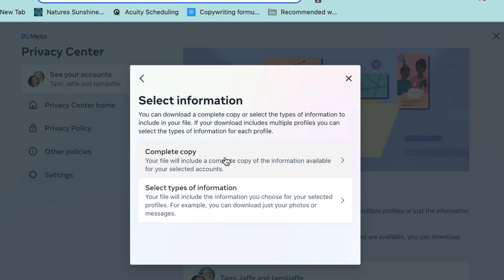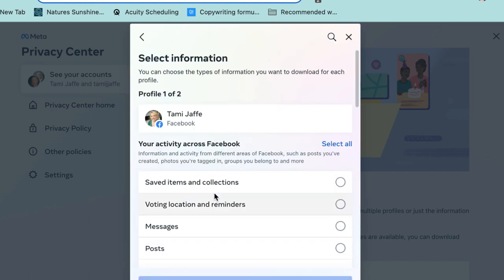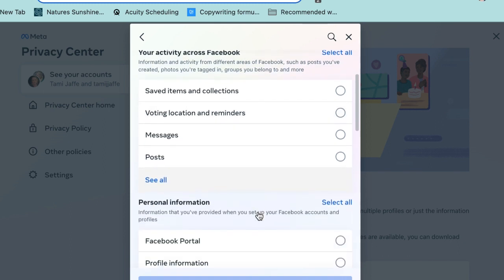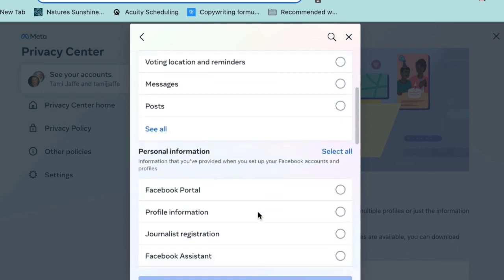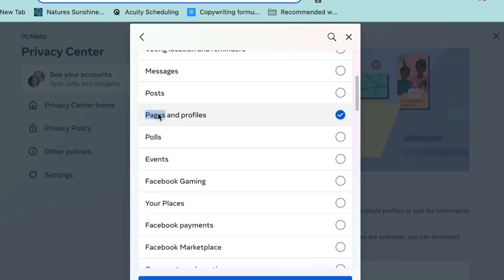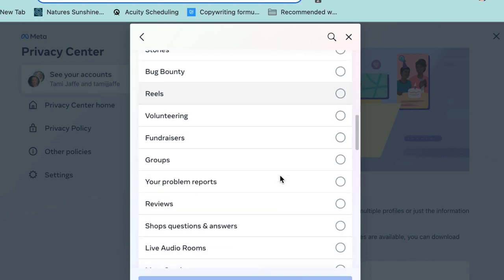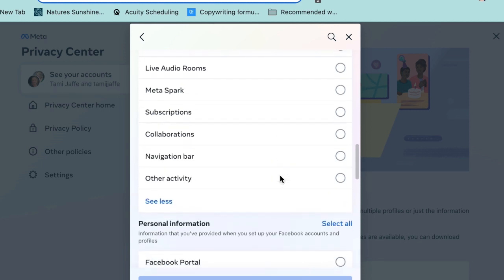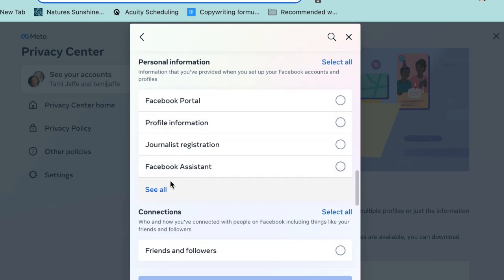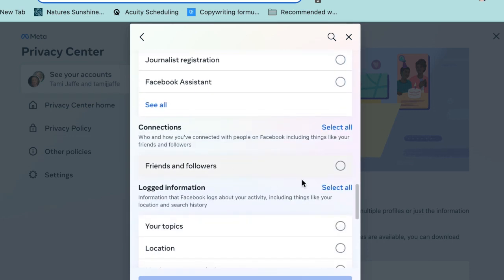And so it asks you if you want a complete copy of all your information or you want to select types of information. You want to go to select types of information because we're not downloading everything. We just want the contacts in this case. So you can scroll down and see all of the different ways and things that you can download. Personal information, connections. So we are just going to do friends and followers.